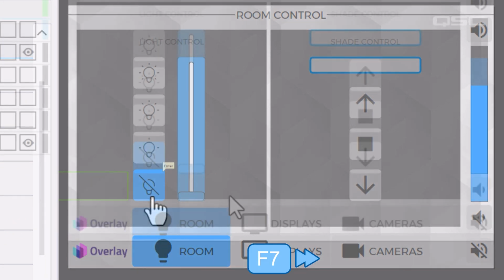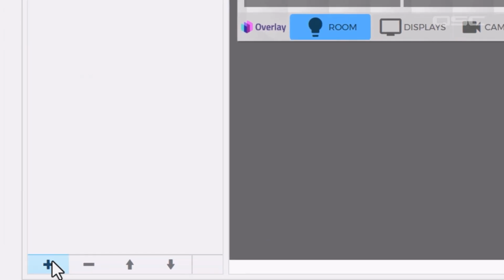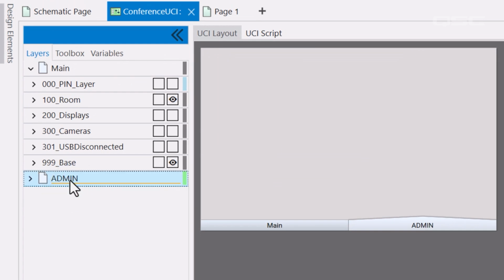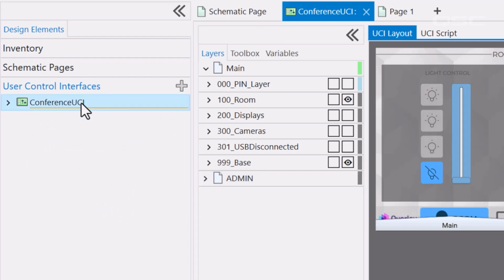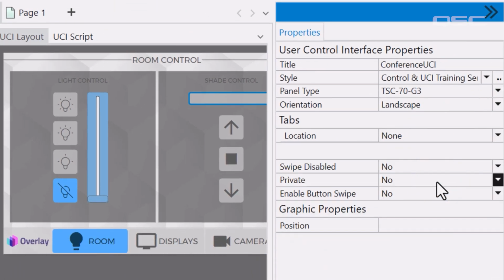Next, let's build that admin page. One method might be to build this admin panel as an additional page of our UCI. I'll name it admin. And if you're using this method, be sure to select your UCI in the left side pane, and then remove the UCI navigation tabs by changing their location to none, so the user can't access that page on their own, and also set Swipe Disabled to yes, to prevent them from swiping from page to page with their finger.